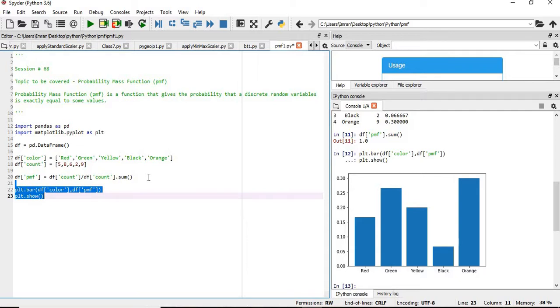I hope in this session I was able to make you understand clearly what the probability mass distribution and probability mass function do.